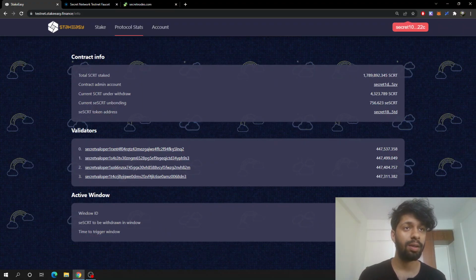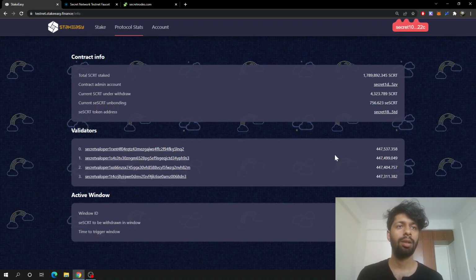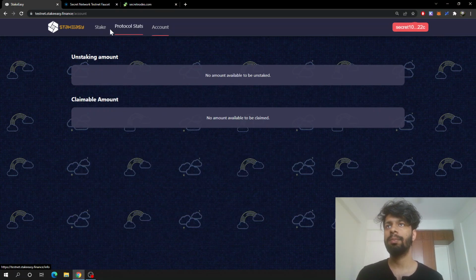This shows the current number of windows that have been processed so far. This number increases every 2 minutes for the testnet and every 3 days for the mainnet. And in the account section, there's only the unstaking amount and claimable amount data for now. More data will be added soon.